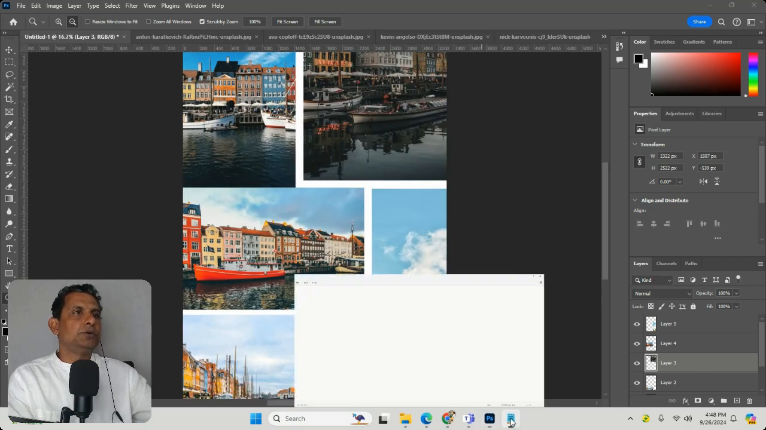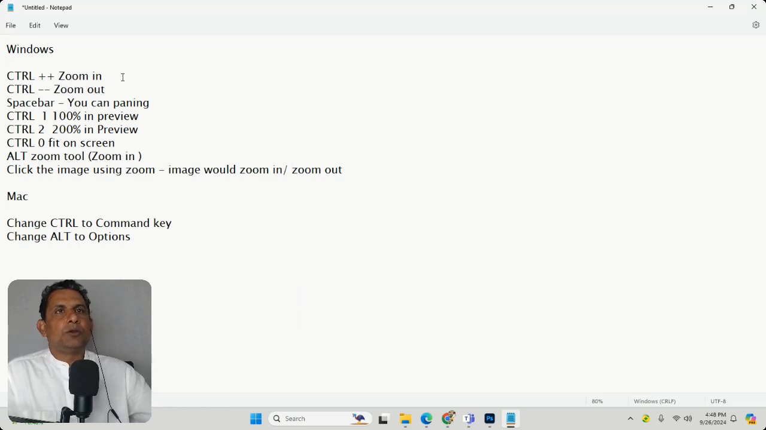So these are the tools I taught today. Control plus zoom in, Control minus zoom out, space bar you can pan. You select the zoom tool, Control 1 for 100% preview, Control 2 for 200% preview, Control 0 fit on screen. Alt zoom, zoom in, and click the image, and using zoom, the image will zoom in and zoom out. On the Mac, you only need to change Ctrl to Command key, and Alt to Option.